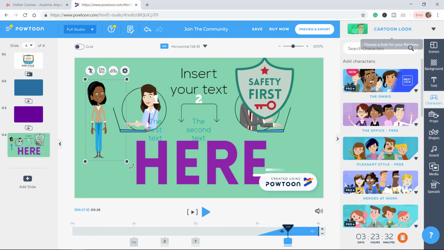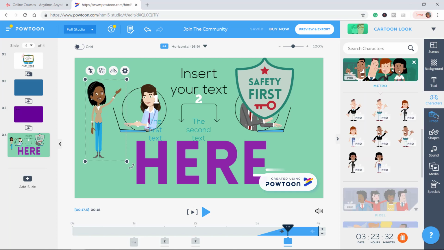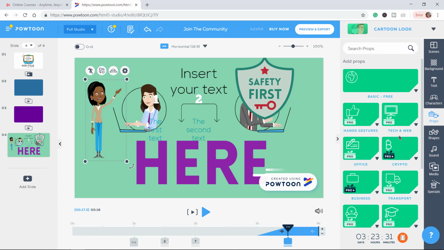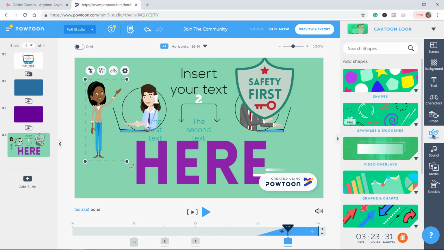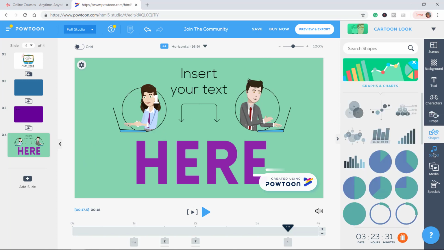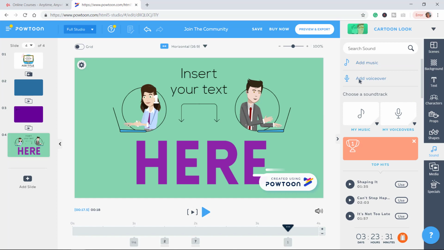These are all the characters from the cartoon. These are new, next generation characters. Heroes. Then we have props. Also here, Pro Plus, Pro Plus, Pro. The basic ones are free, like a computer. Then we have shapes. You can work with shapes as a background. Sound. There are sounds built in that you can use. You can add music, add a voiceover, choose a soundtrack.